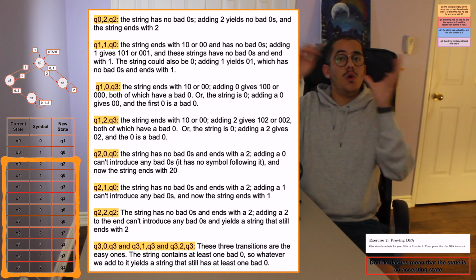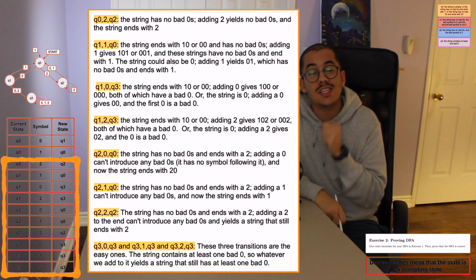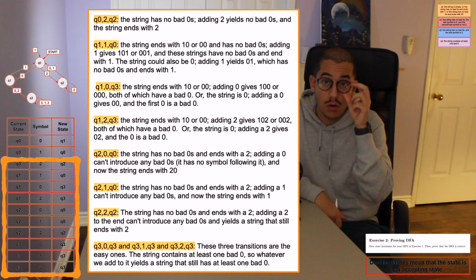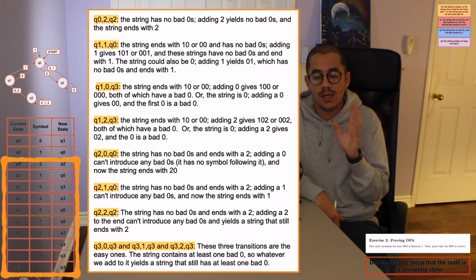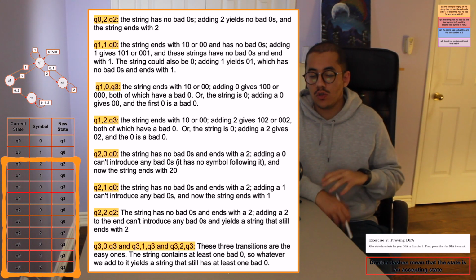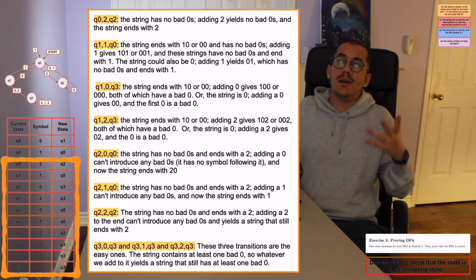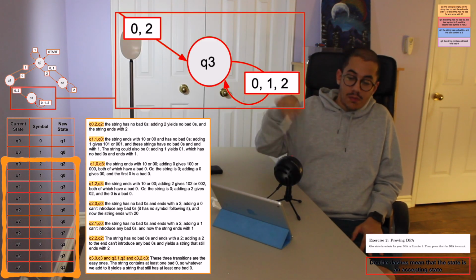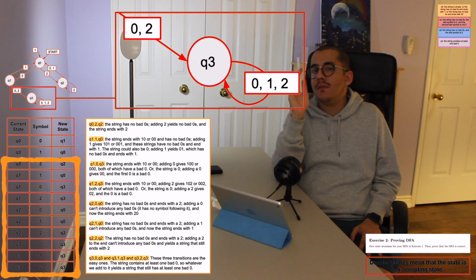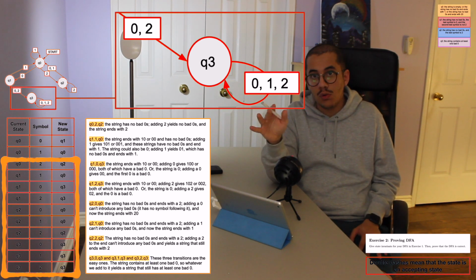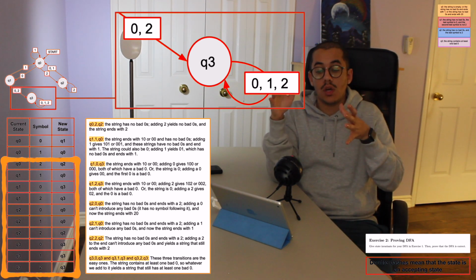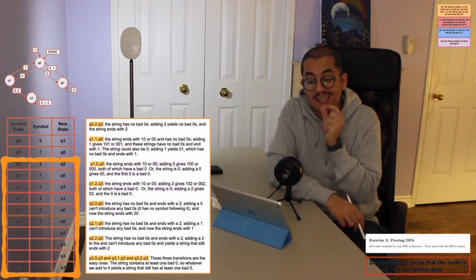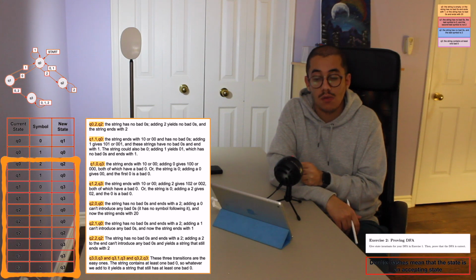And after doing all those rows, we can see that Q3 cannot be an accepting state because it has at least one bad zero, right? It has at least one bad zero and it's not correct. So it becomes, for lack of a better word, a black hole, and it gets stuck. Because once you get there, if you give it a 0, a 1, or a 2, you can't get out. So you're stuck there.